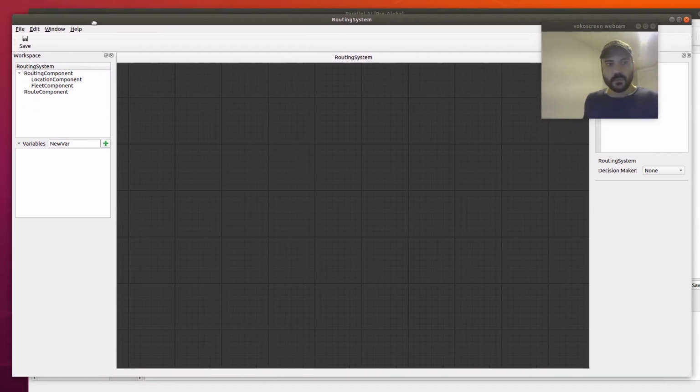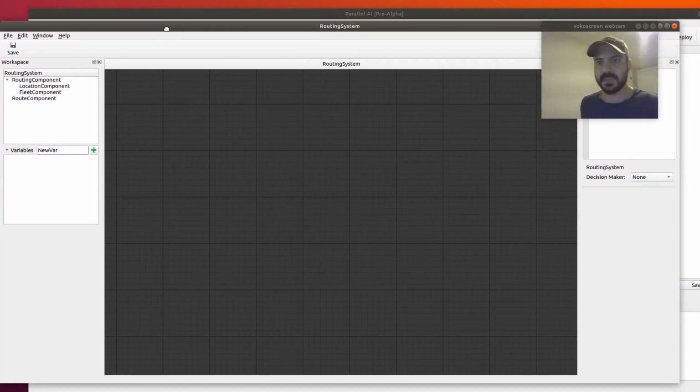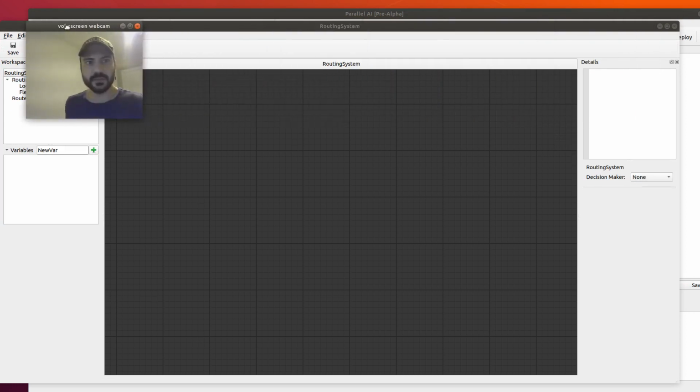Okay, let's continue with this area here. Here we have variables. In this space, we can create new variables. I'm going to show you in a little bit. And then let me move it on the left. Here we have the details panel again, like in the main window, where we can check some information. And here, routing system decision maker.